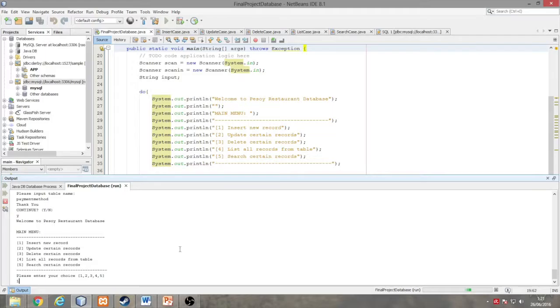Okay, continue. Yes, so we insert a new record. Please input table name, payment method, and insert payment ID. Let's try 1526. Okay, payment system, credit card. Okay, succeeded, thank you. Continue, yes.